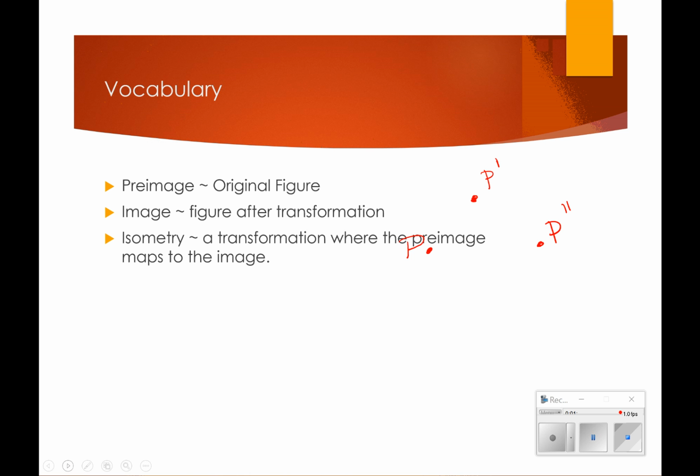An isometry is just a transformation where the preimage maps to the image. What I mean is there is no change in the size and no change in the shape. So we're going to have the same size and shape. Our orientation can change, where it is can change, but its size and its shape is going to stay the same.